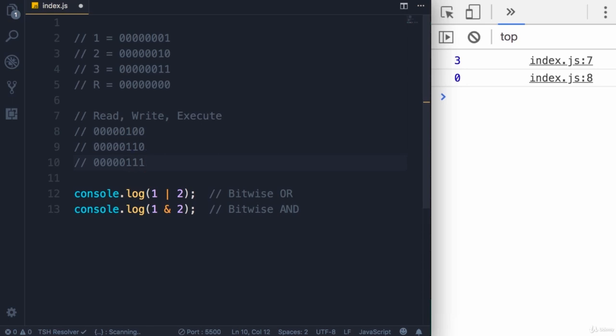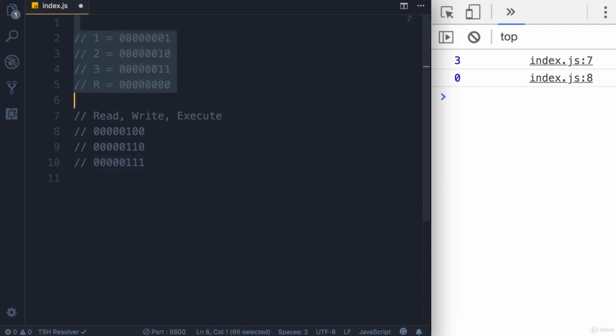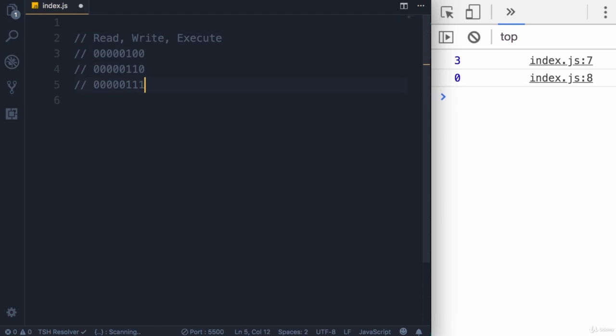Now, this is where we use bitwise operators. So I'm going to delete these 2 lines as well as these few lines on the top. Let's see how we can implement this access control system using bitwise operators. So I'm going to define a constant called read permission. Now I need to set this to a decimal number that is equivalent to this binary number. That decimal number is 4. Again, you can use an online converter to get this.